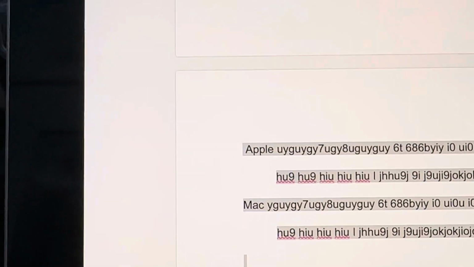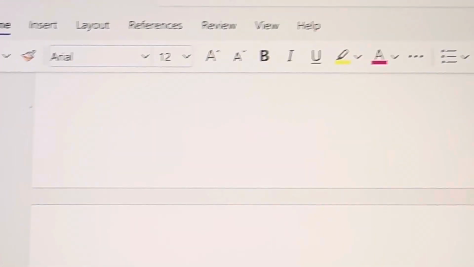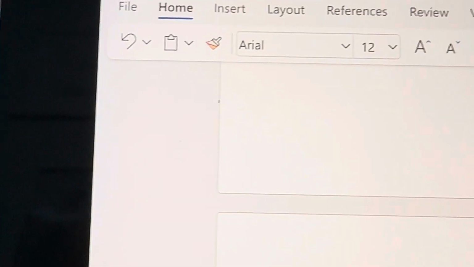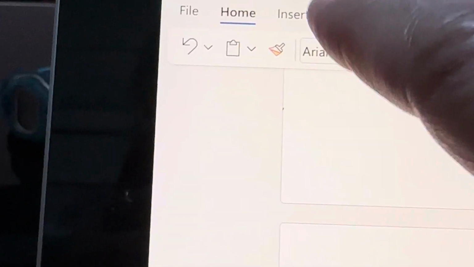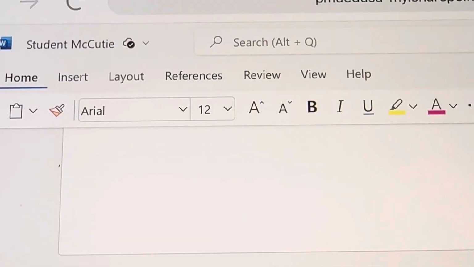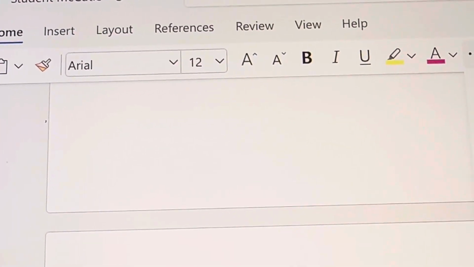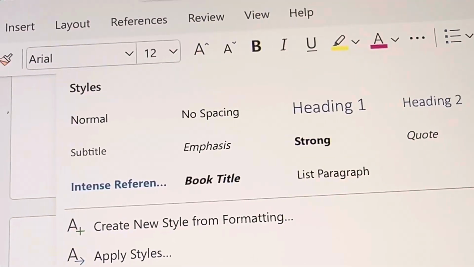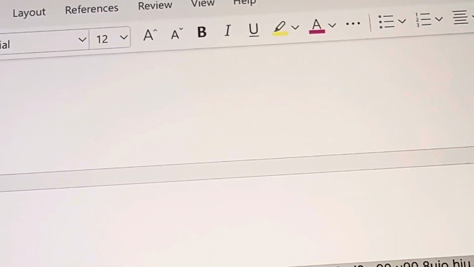So to do that, well, let me see if that's even possible in this version. Probably it would be under layout, maybe layout, maybe not, no. Okay, let's see if we can find it here. Strike through, no. No. Maybe it's here. Alphabetize, well, gee, I don't know.